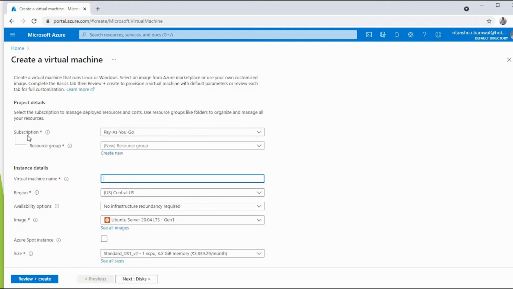So first we have to provide the subscription. All the subscriptions attached to your account will be listed here and you can create a resource or you can create a virtual machine under those.